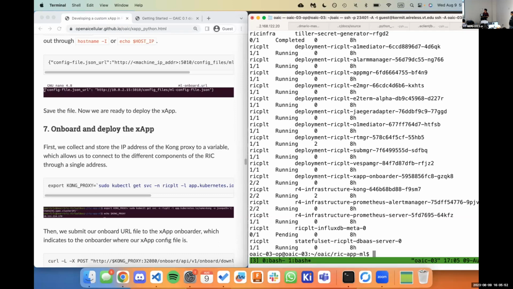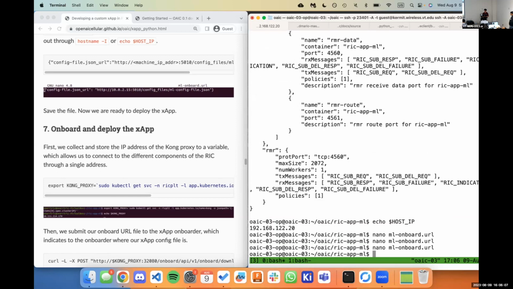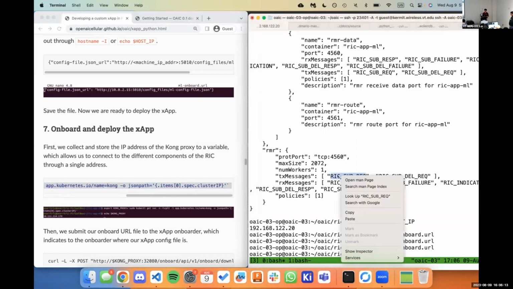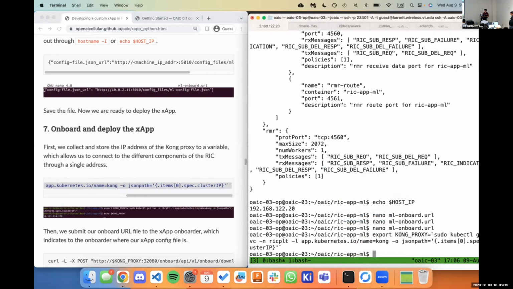So is that the same as the Helm chart? Yeah, it's similar to a Helm chart. It's related to the Helm chart. So we can actually just run this step. I'm going to go back to where we are in the RIC app ML, and we just need to export this Kong proxy variable. So just copy it and paste it. And if everything goes right, you don't see anything.